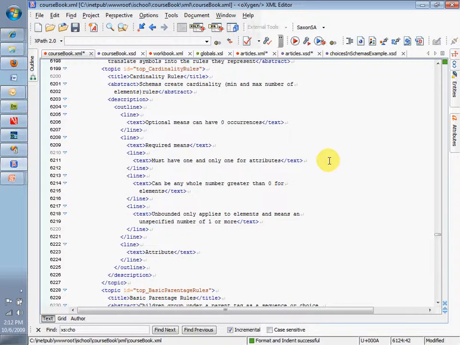Now, before I start, I should make it clear that the rules of cardinality for attributes are really very simple because attributes can't repeat. Either an attribute is optional or it's required. It's as simple as that. Optional means the attribute doesn't have to be there. Required means the attribute does have to be there. So most of what we're going to talk about really applies to elements much more so than to attributes, which have a very simple model for cardinality.